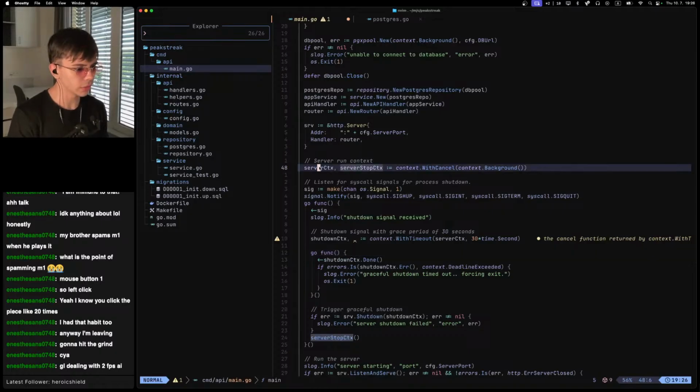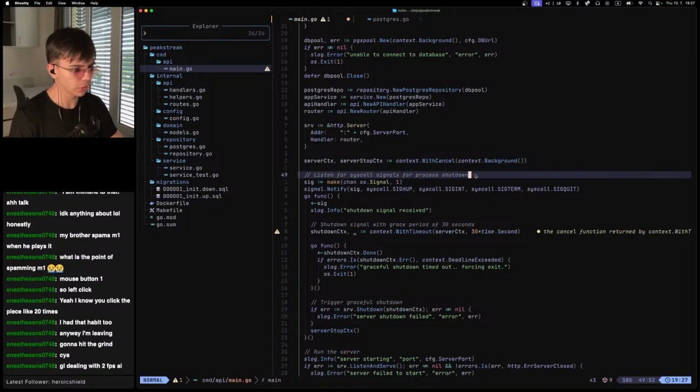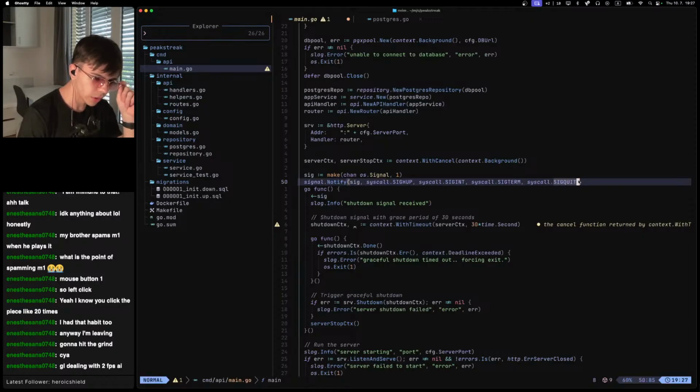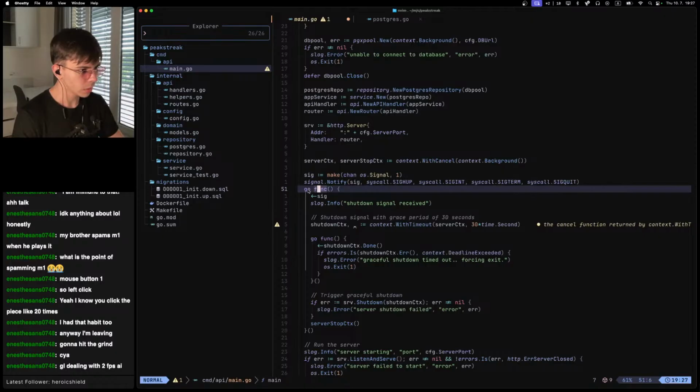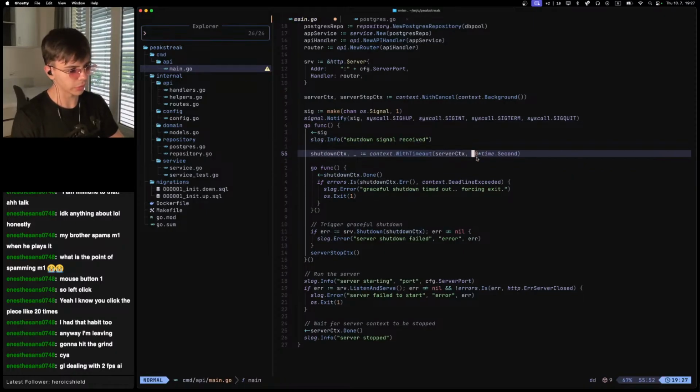Server run context. So we got server context, which is basically context background, which is good. Listen for syscall signals for process shutdown. Yes, that's good. Signal notify: syscall SIGHUP, SIGINT, SIGTERM, SIGQUIT. Okay, launching the routine, so we are waiting for the signal. Shutdown signal received. Okay, pretty good. Shutdown signal with grace period of 30 seconds.